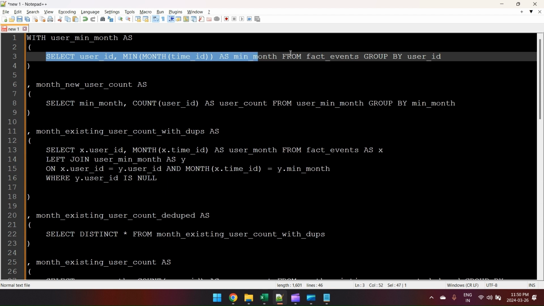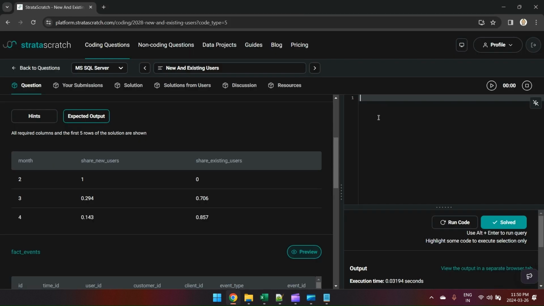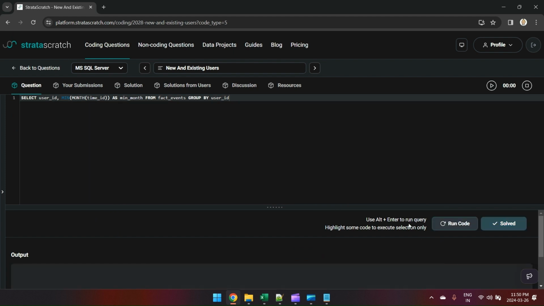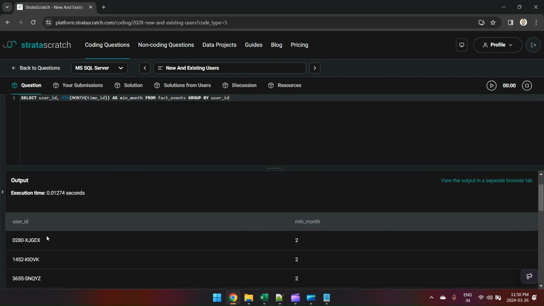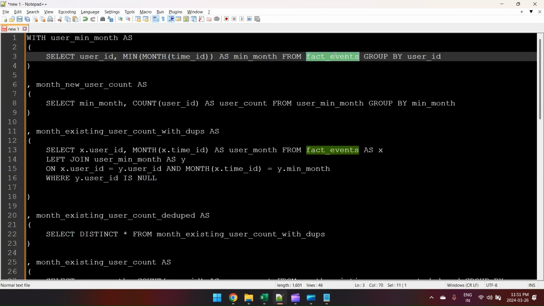The first CTE here uses the input table, the fact_events table, and fetches the user ID and the minimum month. Since the month is not readily available, we have extracted the month from the time ID using the month function, and then taken a minimum of that. And of course, we have to group by the user ID to find the earliest month that that user ID made an appearance in the fact_events table. So if we run this in the SQL editor, the output that we would get is this. For each user ID, it gives us the minimum month or the earliest month on which that user ID made an appearance in the fact_events table.